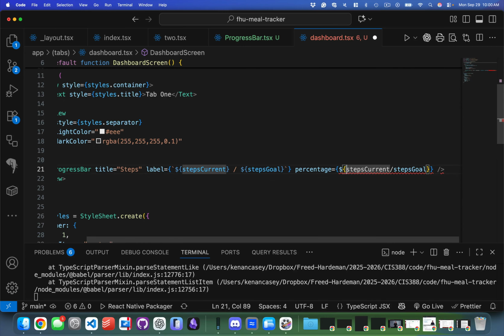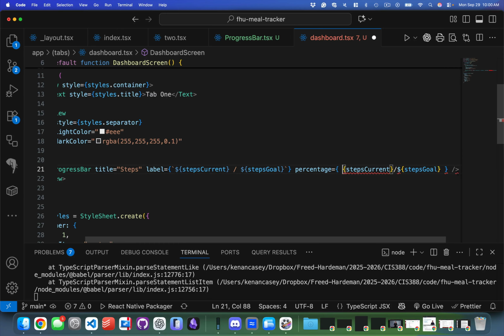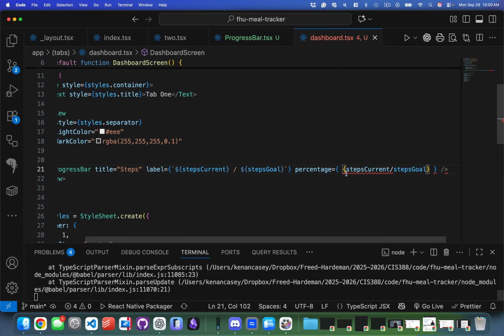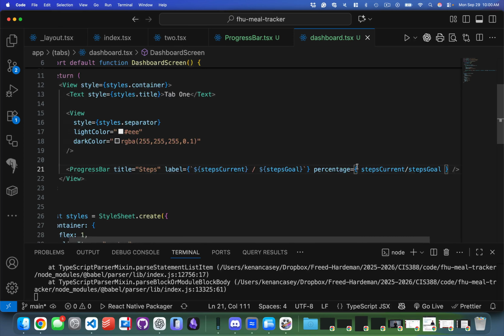But this should be a number, not a... I don't need to do that? Oh, thank you. Because we're already in code mode and I'm just trying to generate a number.